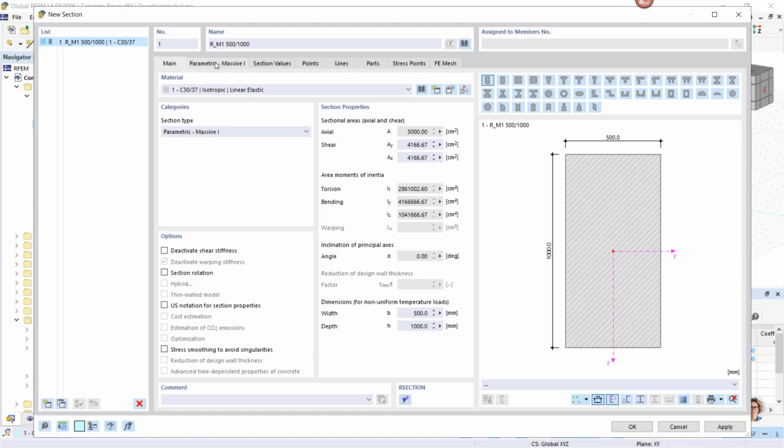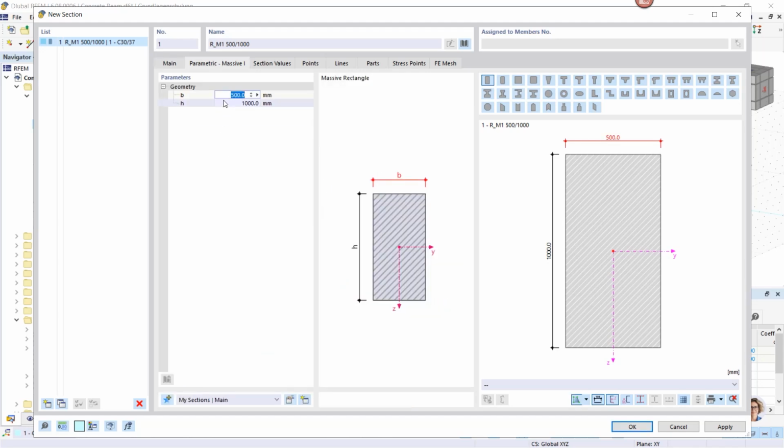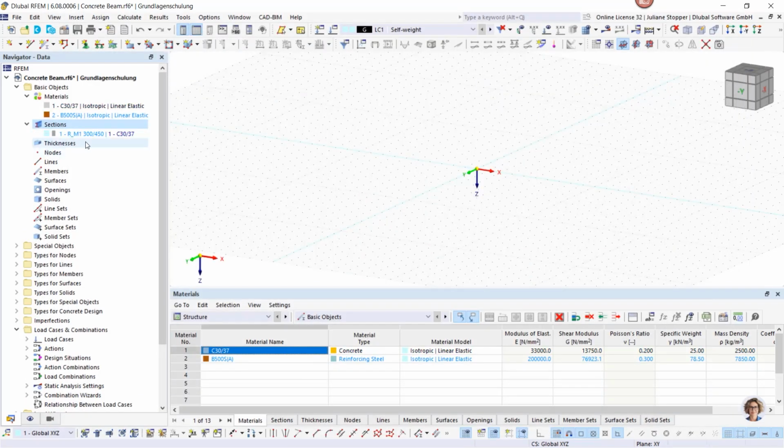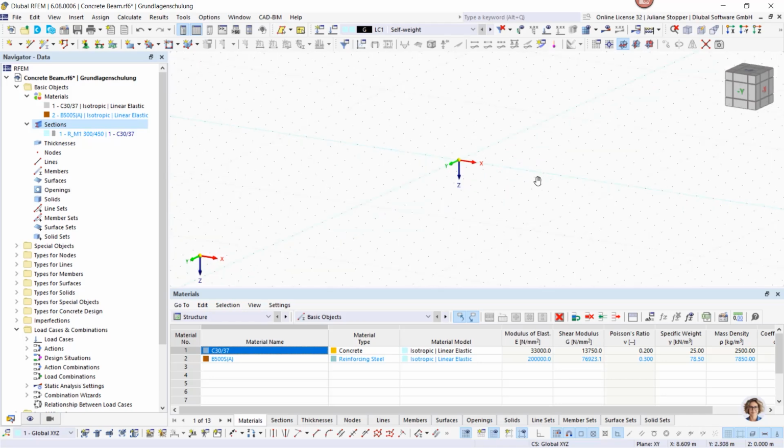We can go to the next register where we can enter the geometry for our section, and we will have 300 in this direction and 458. And I can say OK. And then I have my cross section prepared, and you can see it uses the concrete, so this became black here. And now we can directly model our beam.